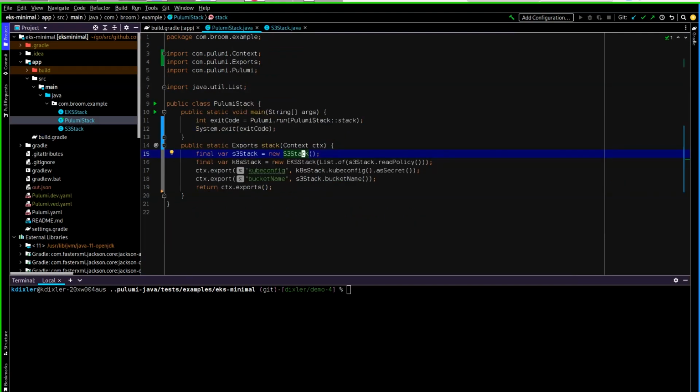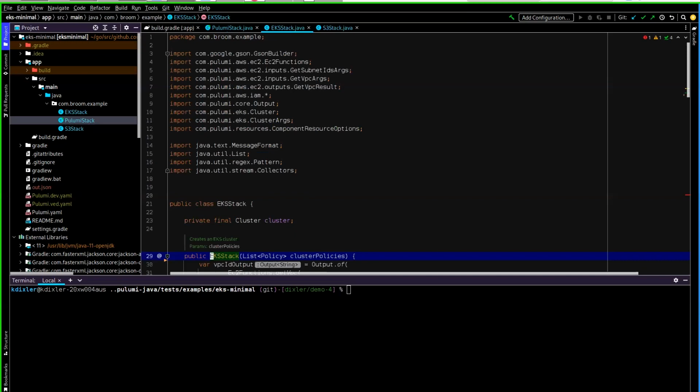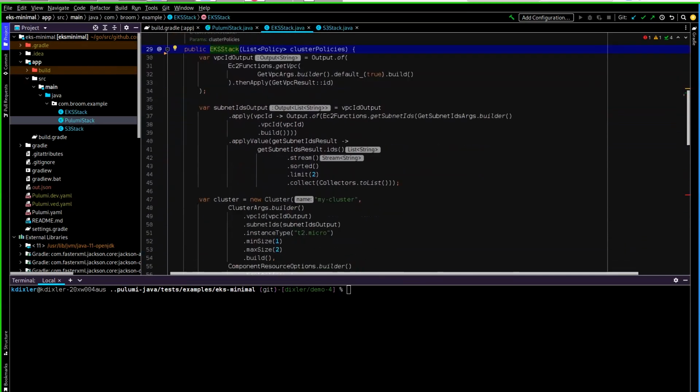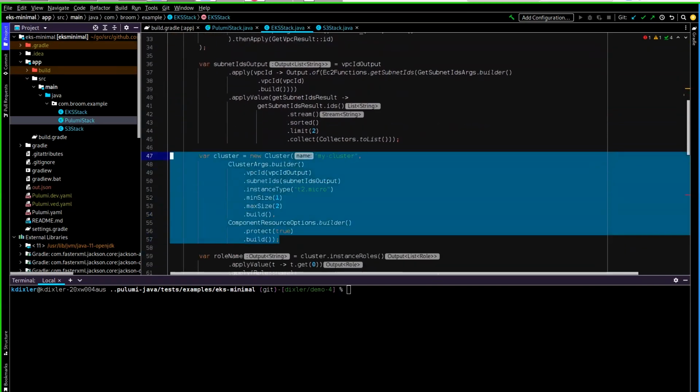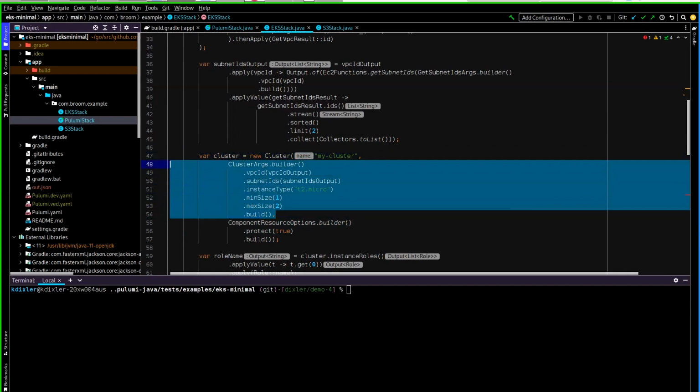So the next part is going to be deploying the EKS cluster. We use our EKS provider to do this. If you look in here, we have a cluster that we're declaring. You'll notice that this has three arguments: you have the name, you have the arguments for this cluster, and you have this resource options builder.